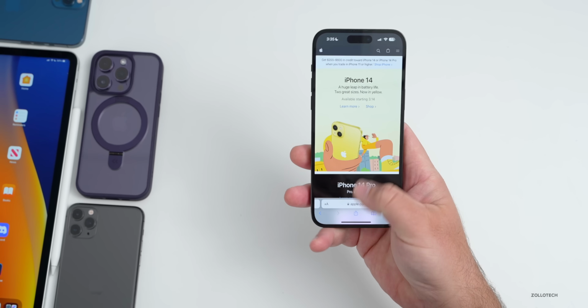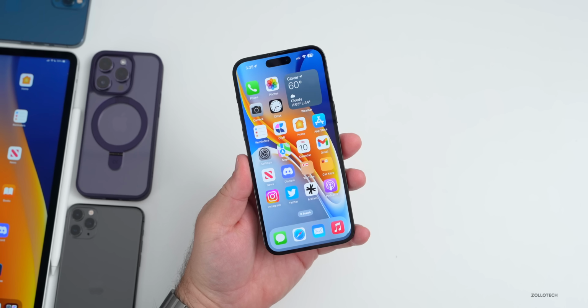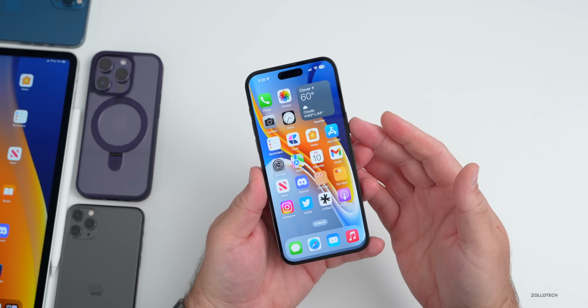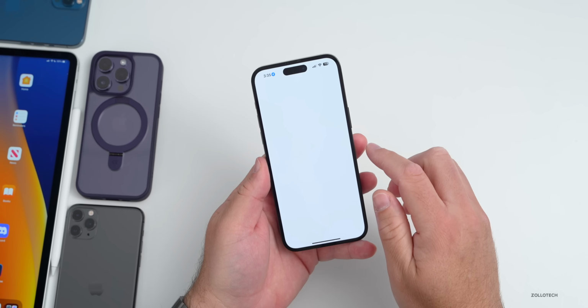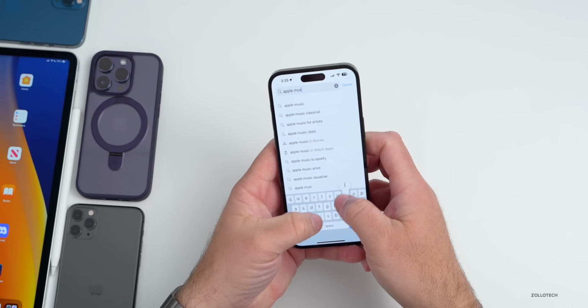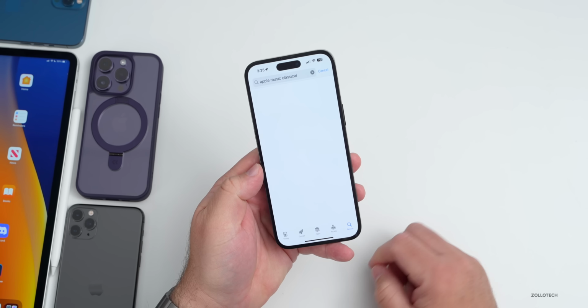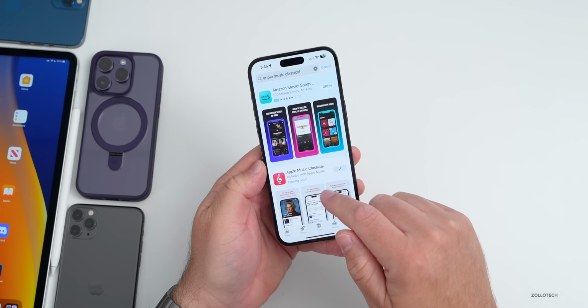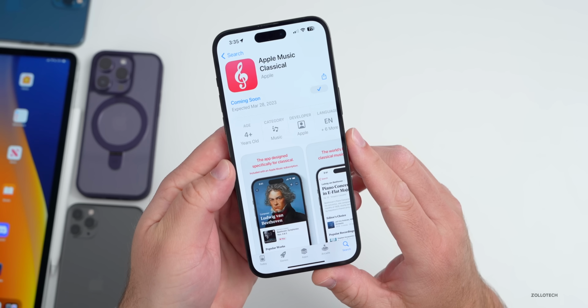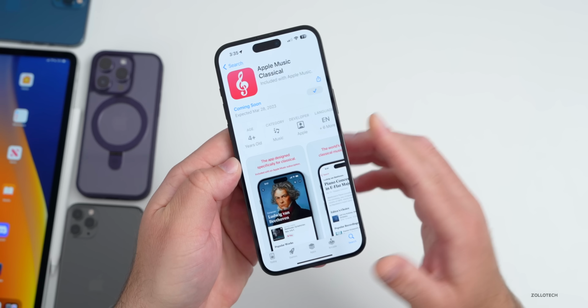Now, something else that's new that I did a separate video on is Apple Music Classical. That's something that will be available later this month. And if we go into apps, the App Store, and we search for Apple Music Classical, I'll also link it in the description, but you'll see it here. So we'll go in, give it just a moment. You'll have to scroll down typically, and you'll see it says coming soon, expected March 28th, 2023. And so you can reserve this.